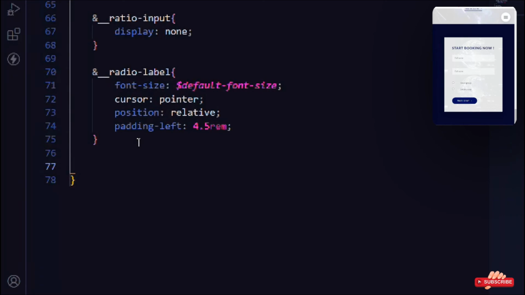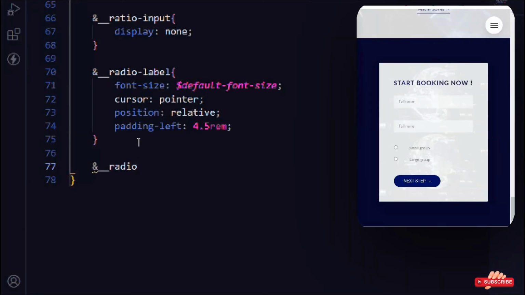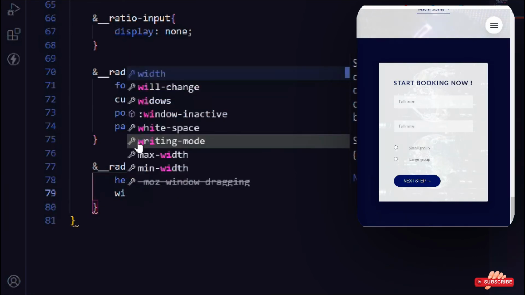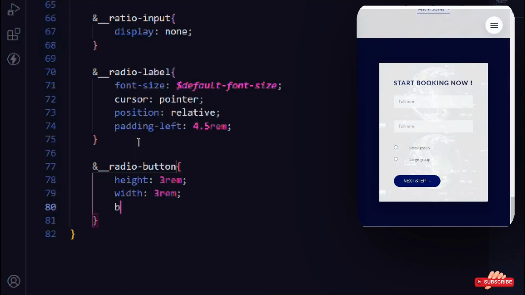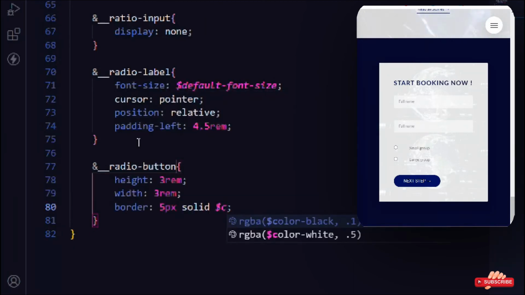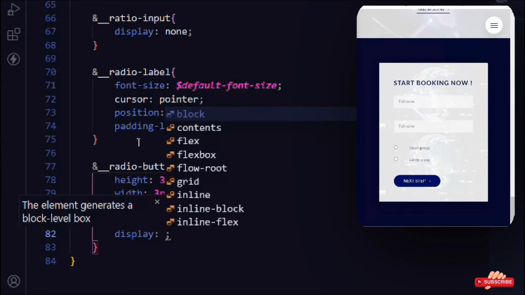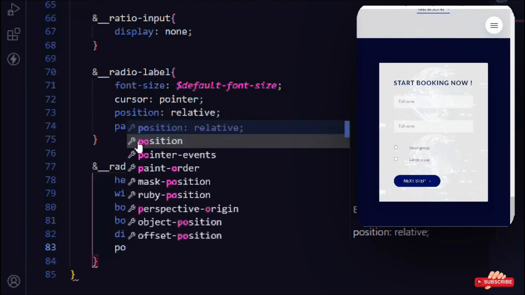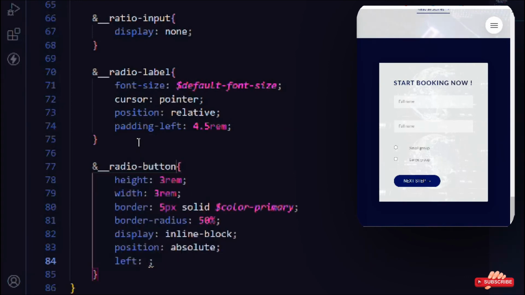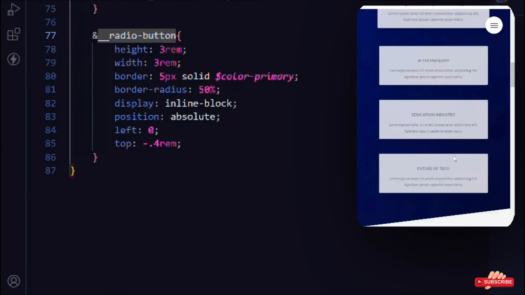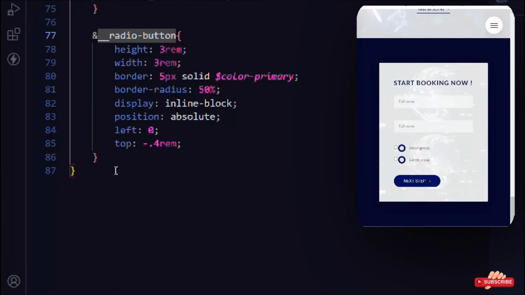Come down, let's get the radio button, and height is going to be 3rem, width is going to be 3rem, border 5 pixels solid, and color primary. Border radius 50%, display inline-block, position absolute, left is going to be 0, top is going to be minus 0.5rem. Let's scroll all the way down. Here you can see we have a circle.